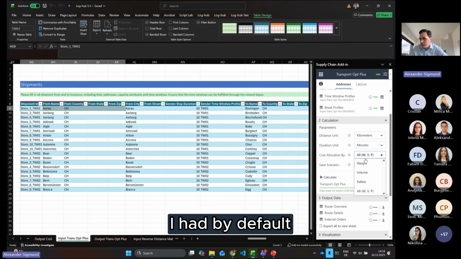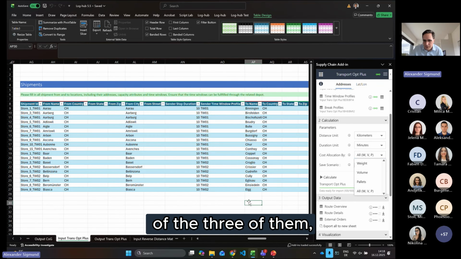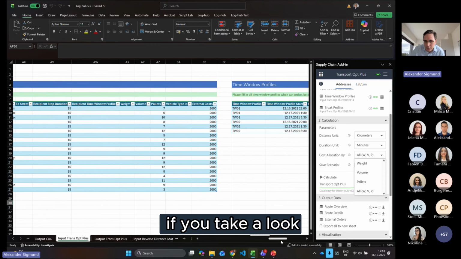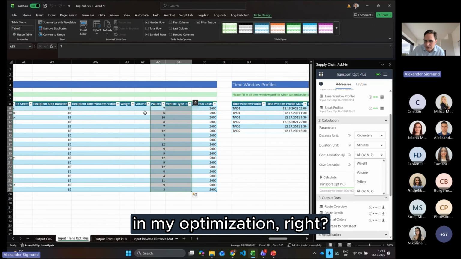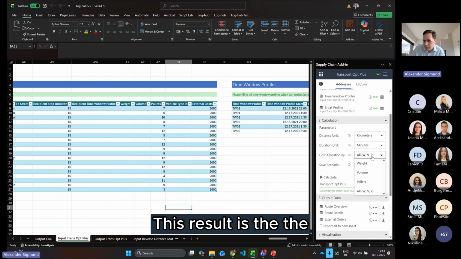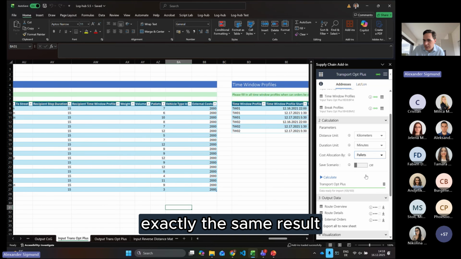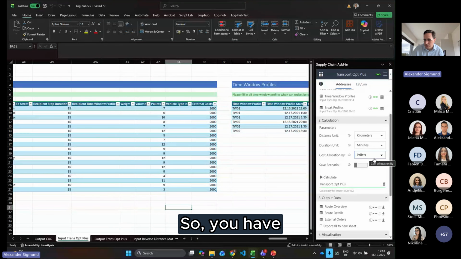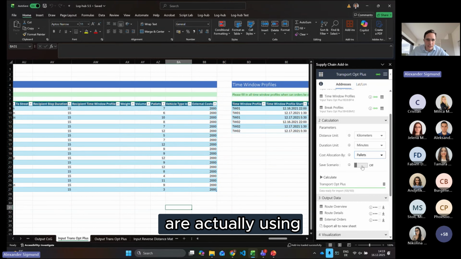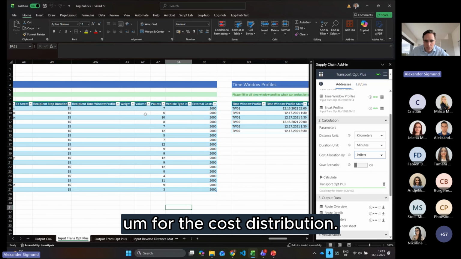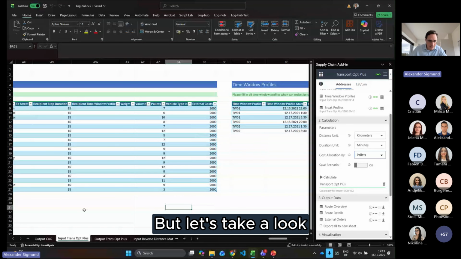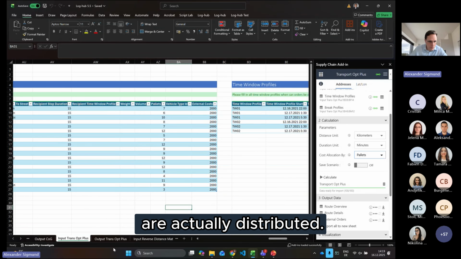Right? I had by default, this is the combination of the 3 of them, but I have to say, if you take a look at my calculation, I only used pallets in my optimization, right? This result is exactly the same result like you would select here pallets. So you have the possibility to select under which criteria you are actually using for the cost distribution. But let's take a look how the costs are actually distributed.